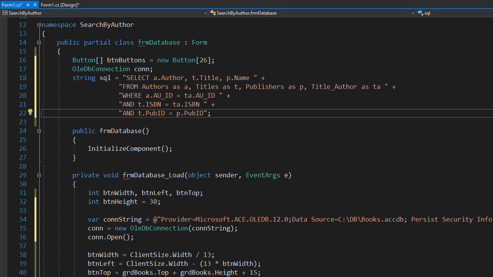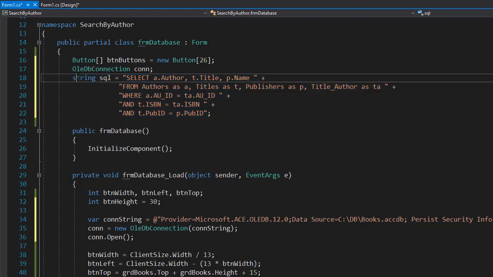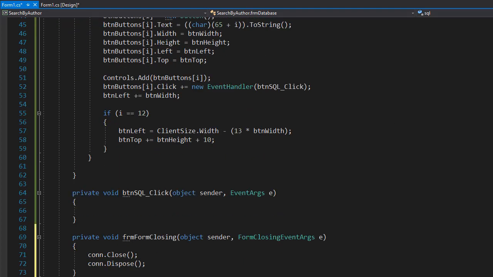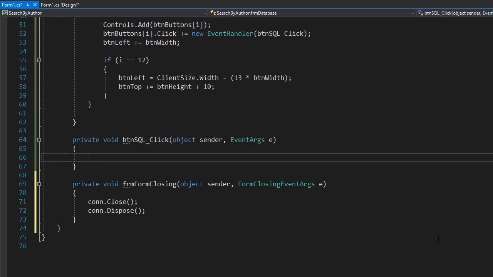So at the end of it, each button will add another condition, which is going to be the starting letter of each author that we want. But the base of the whole command is the same. So rather than typing this whole thing again and again, we can just use the string and add to it and concatenate it for each of the button clicks. So let's go down here, and we can start working on the button click event next.